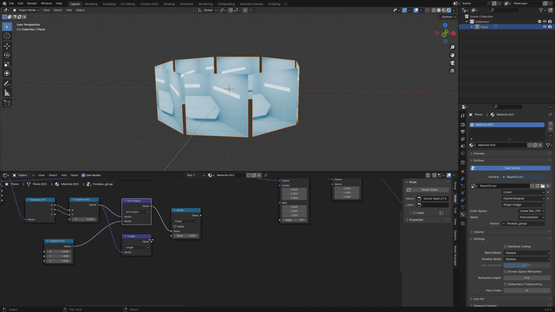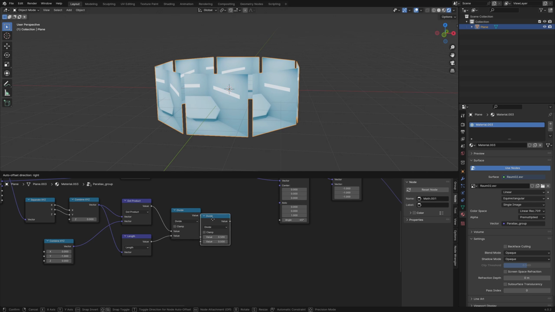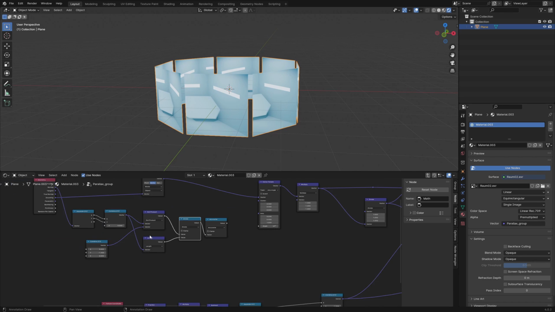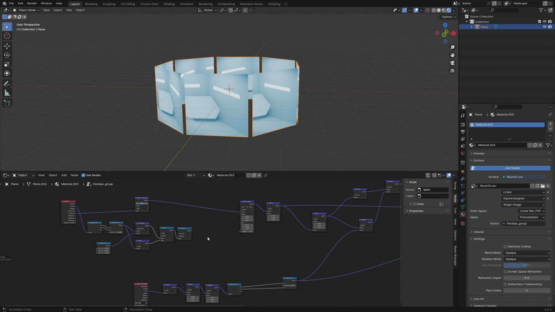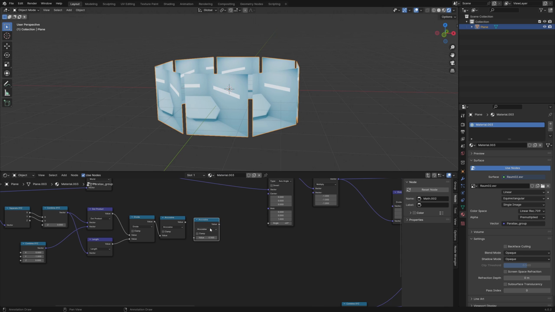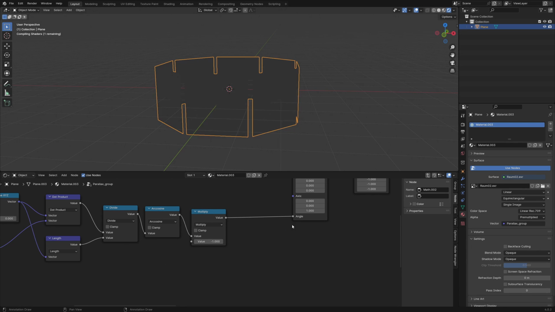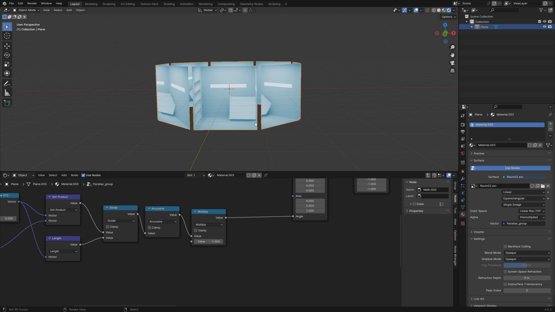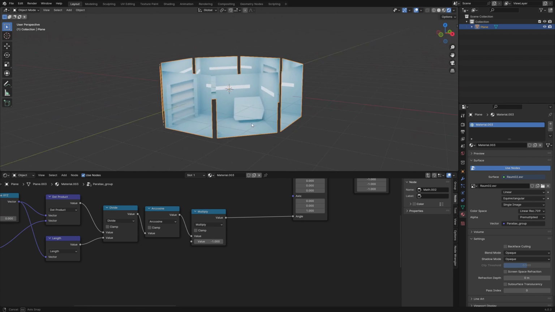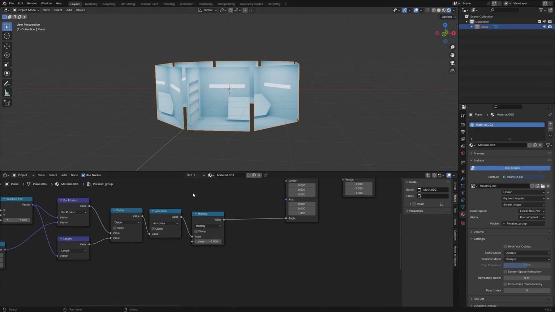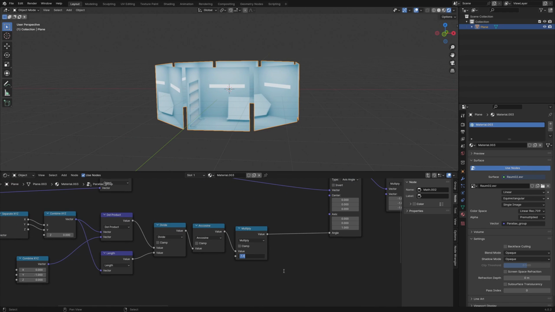Duplicate the math node and set it to arccosine. Duplicate the math node once again and set it to multiply. Multiply the result of arccosine with minus 1 and plug it into the angle of a vector rotate. When I rotate around our object, we see the faces on the right are correct, but the three faces on the left don't work. I change the multiplication to 1 and now the faces on the left are correct, but the three on the right don't work.